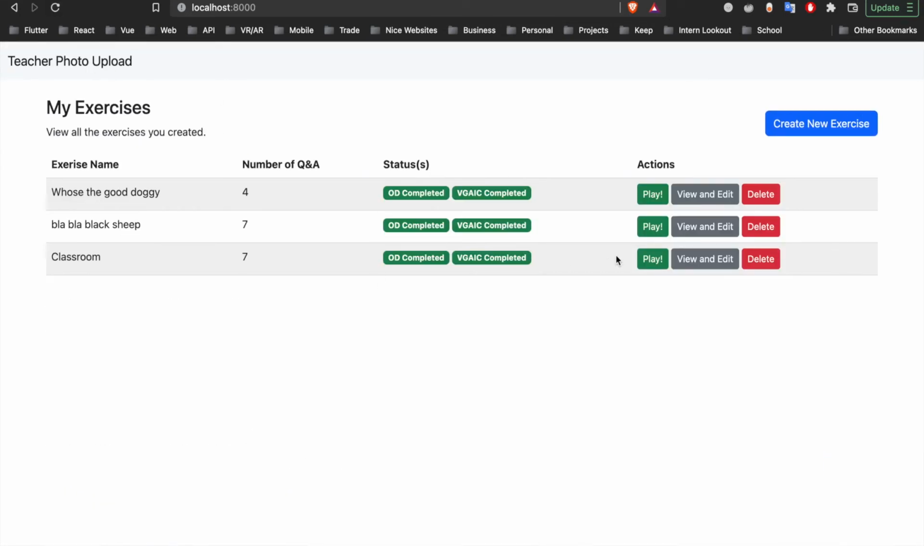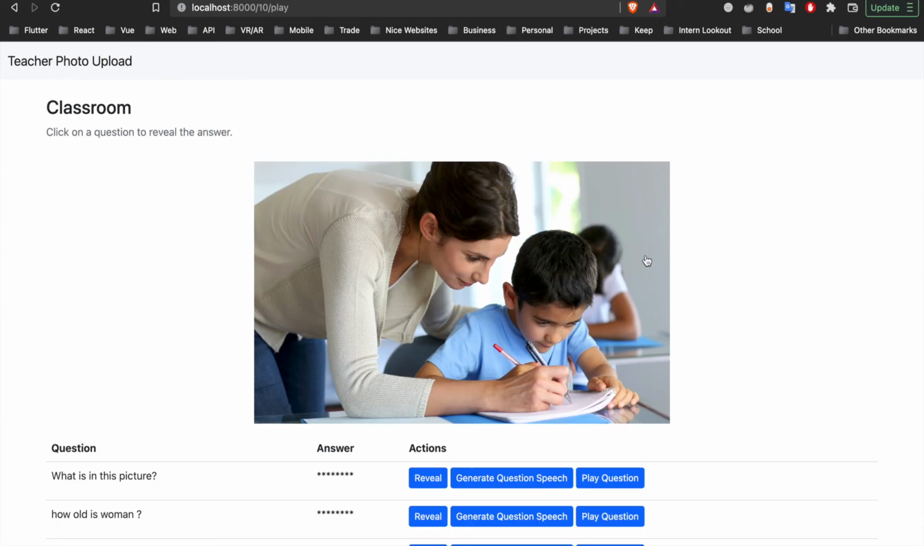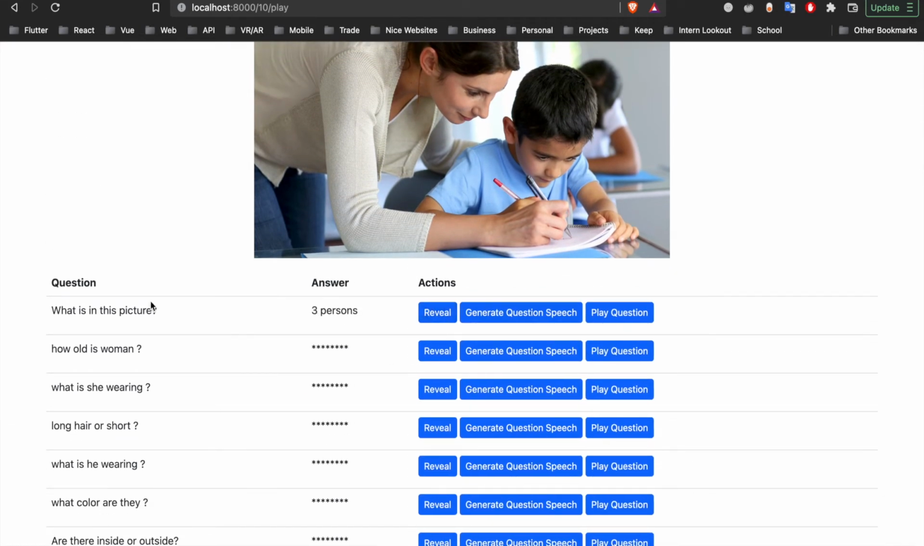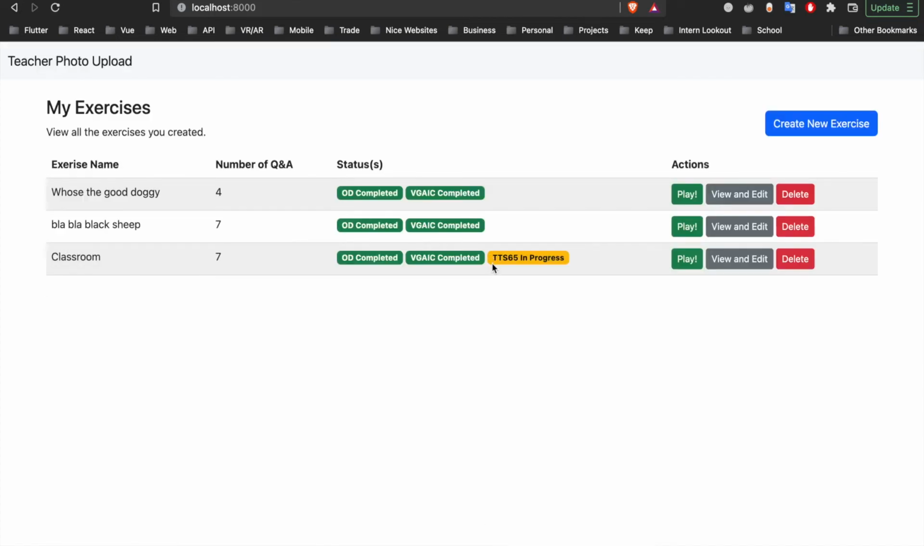Moving on to playing the exercise. This is more for the students, where you show the image and you can review the answer. And perhaps the teacher wants to generate text-to-speech. They can press generate question speech, and a job is created, text-to-speech, with the ID in progress. So this will take about 20 to 30 seconds.